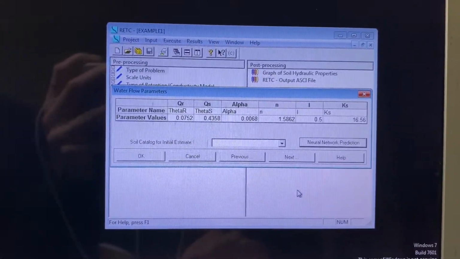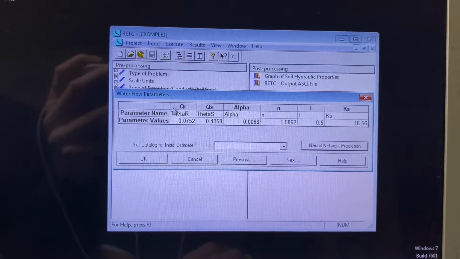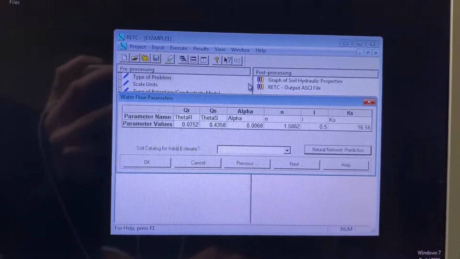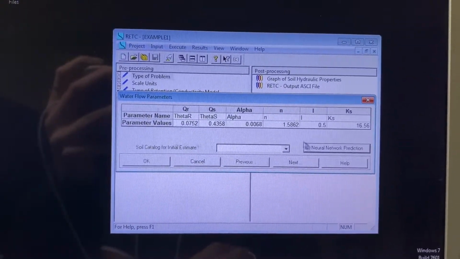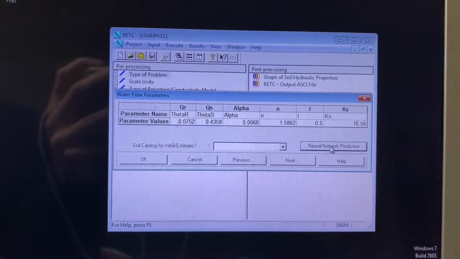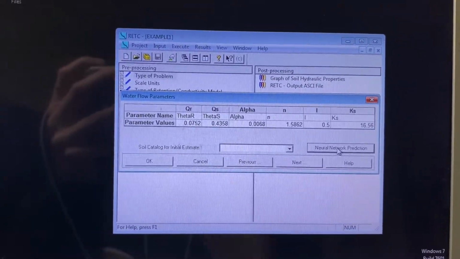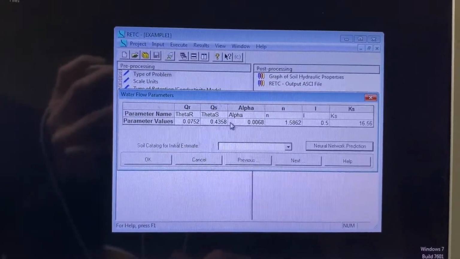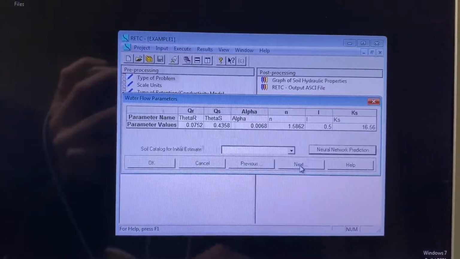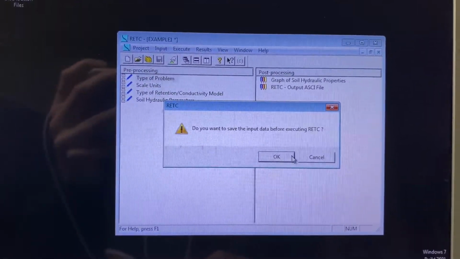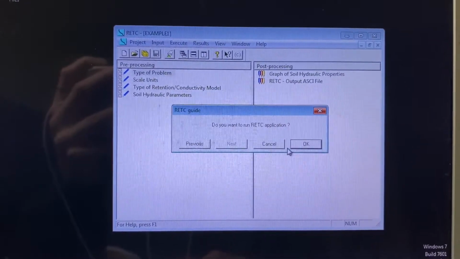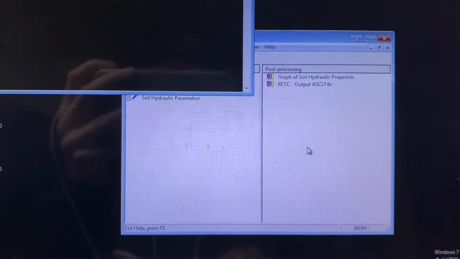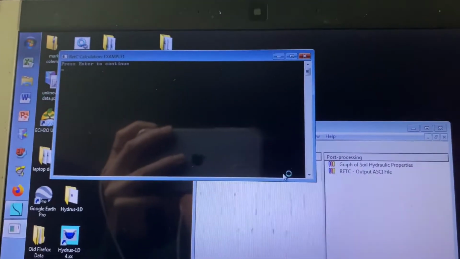So I would do that first before you enter in any of these 3 or 4 parameters. It's just easier because once you hit this neural network prediction, it'll kind of change things up on you. So we'll just assume that these are all correct for our soil, and then we'll go ahead and hit next. Do you want to save the input data? Yes. And then it asks, do you want to run it? Click OK. Comes up with this little box. You just hit enter.